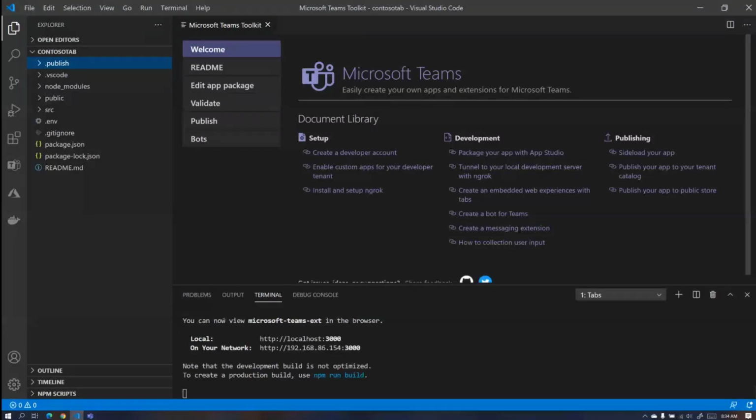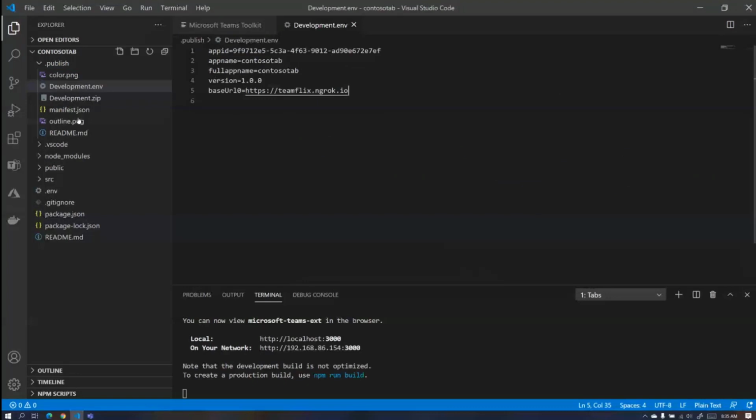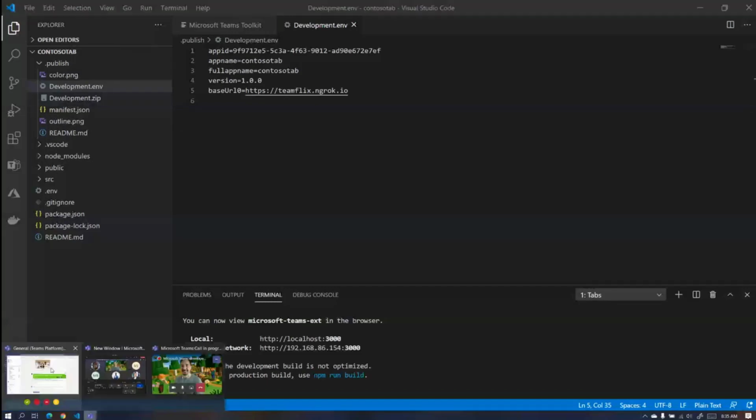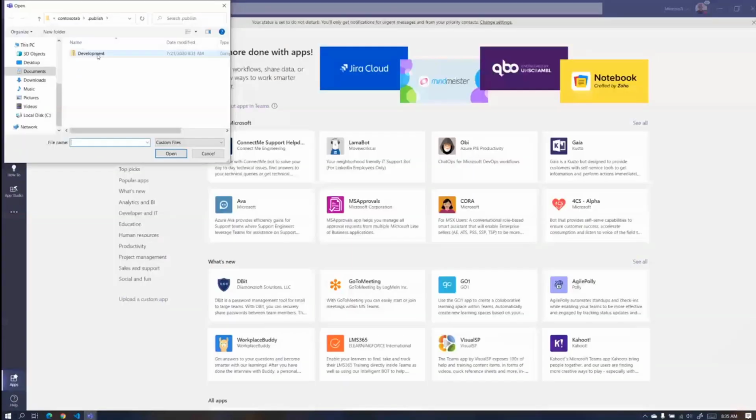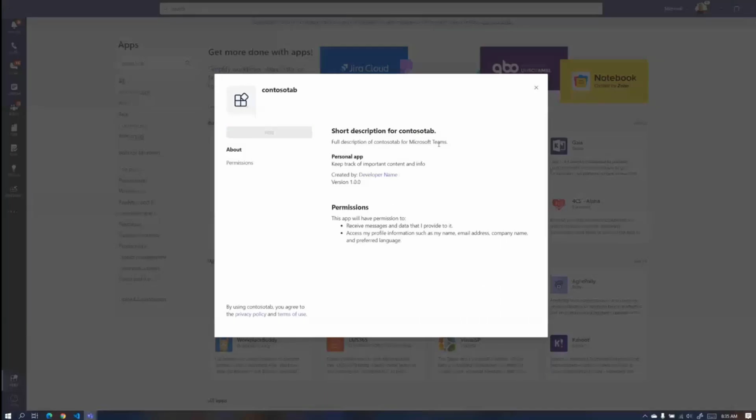So my server is running. I'm going to now sideload this app again. And what's cool about this is if you update any env file value, we update the JSON and we generate a new zip file for you. So at this point, I should have nothing more to do than to open up the Teams client, go back to apps, and upload this again. And hopefully this time it works without that hitch.